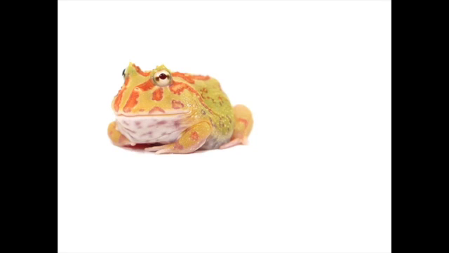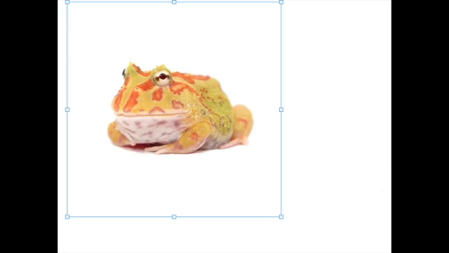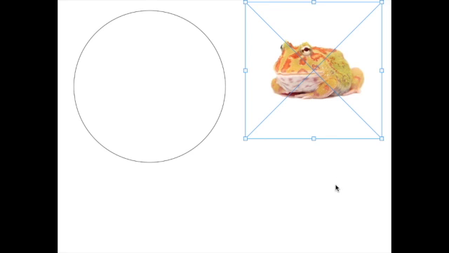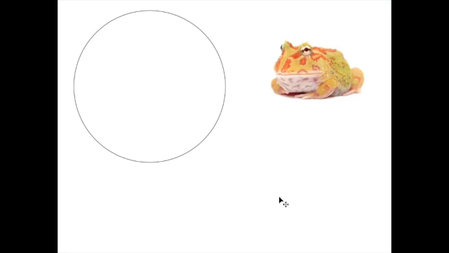So here I've clipped out a picture of a frog from the internet, and I am going to use it as a reference. I am not going to draw a frog. I am going to use it to inspire my alien creature, which I am going to create out of this circle. So I'm just going to take a look at this frog right now.